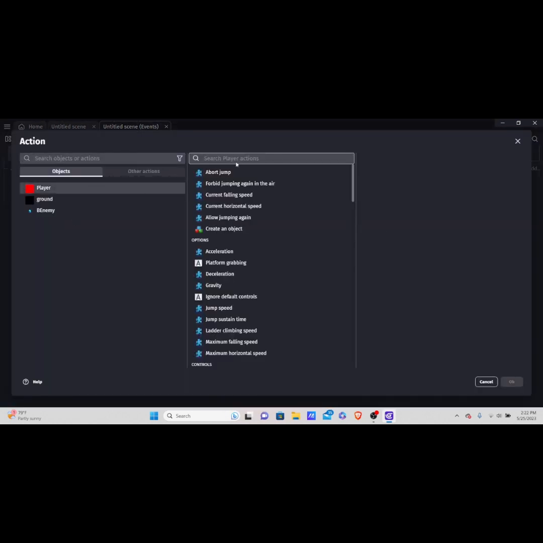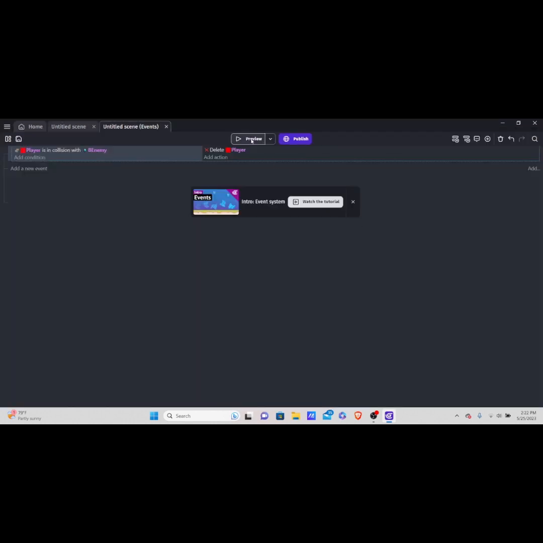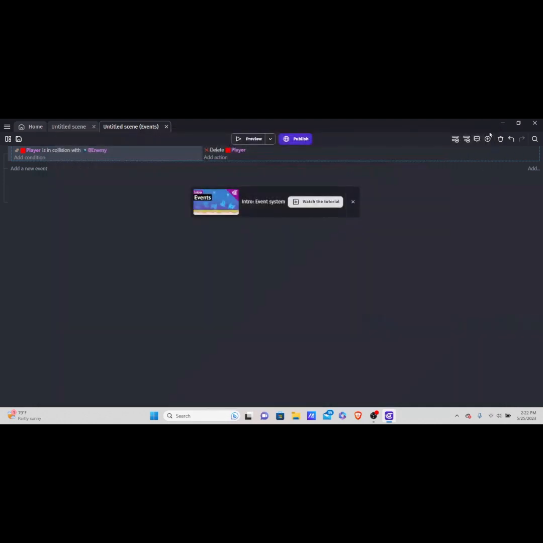We want to go to player and then type in delete. So basically, when we touch the object now it'll delete the player, basically essentially killing us and ending the game. Of course, you can make a health system, but as you can see, now we're deleted. Now that's the most basic type of AI.